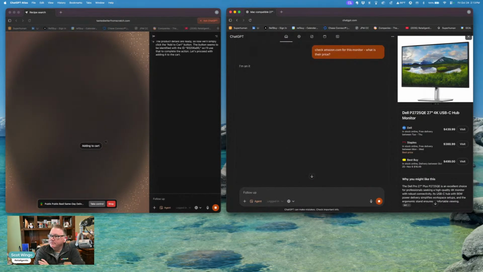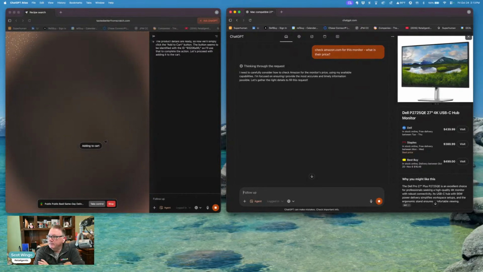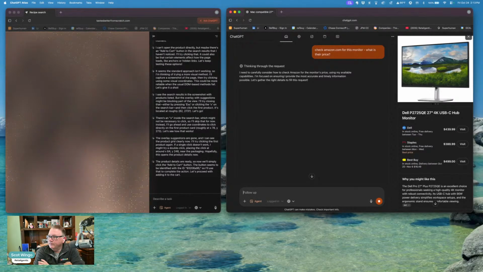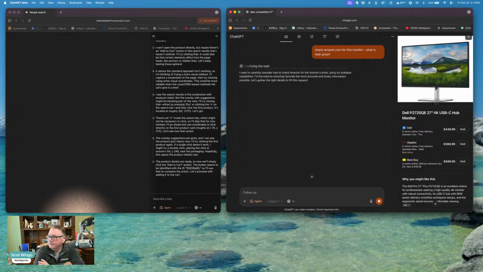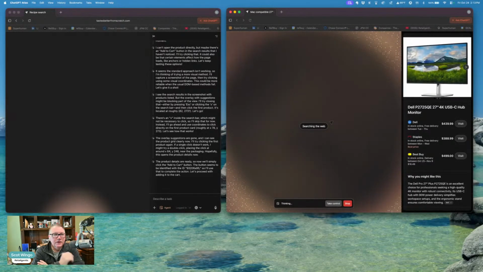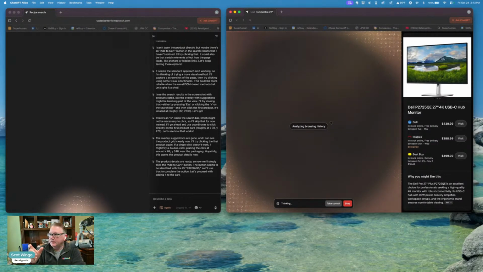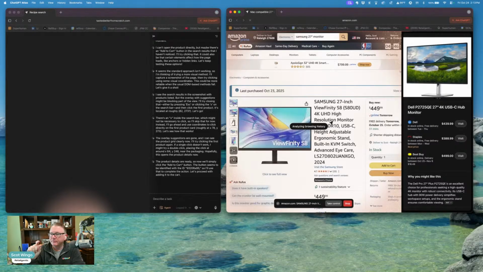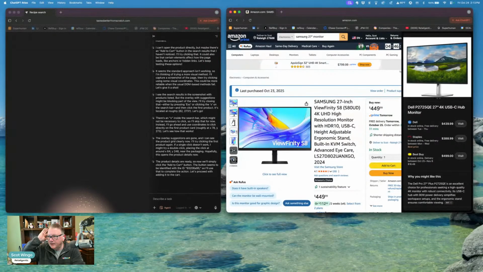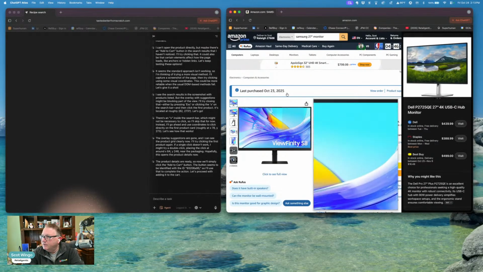Okay, now if I did this right, okay, it shifted ChatGPT over in the sidebar. I had the product card expanded, so now it's shown me the product card, and it knows I'm comparing Dell at 438.39, Staples at 388, and Best Buy at 499. And then now it is showing me a different monitor.